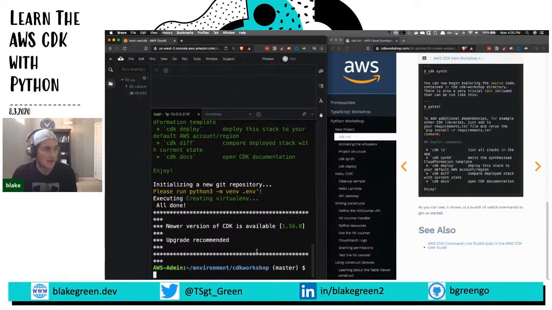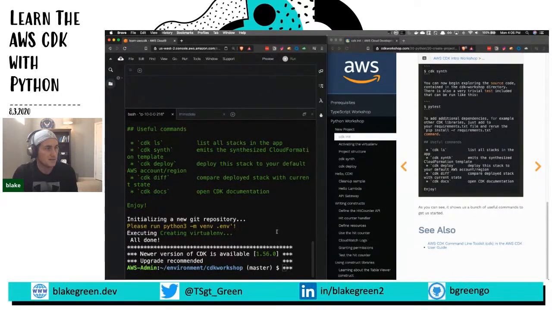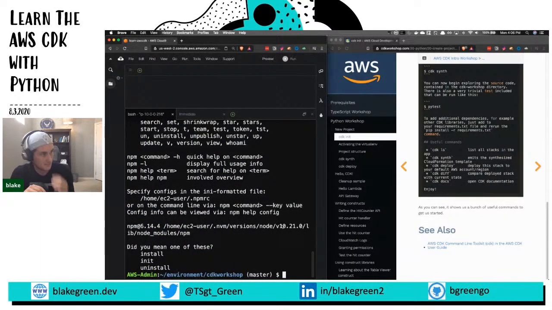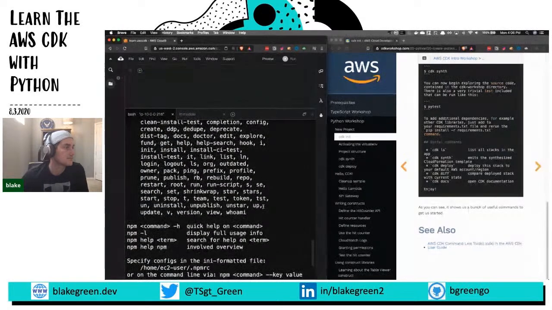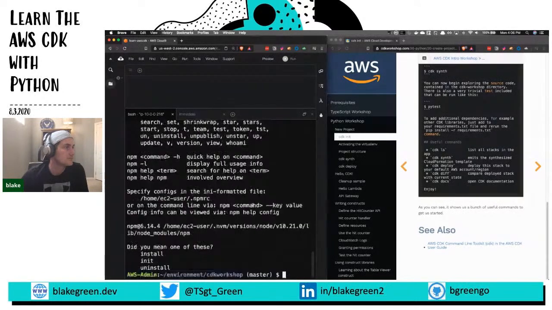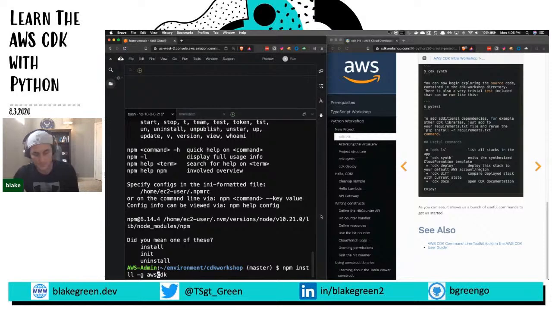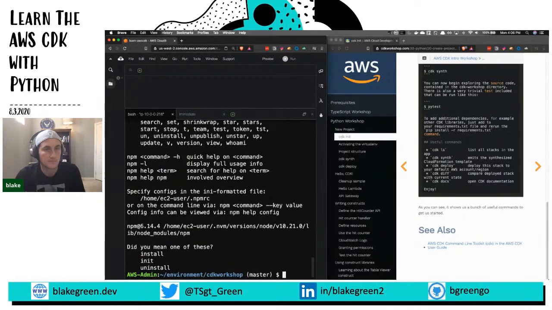Yeah, I guess if you haven't already installed the CDK, you have to have Node and npm installed. So npm install aws-cdk, like that. Or is it underscore CDK? Let's just Google that real quick.